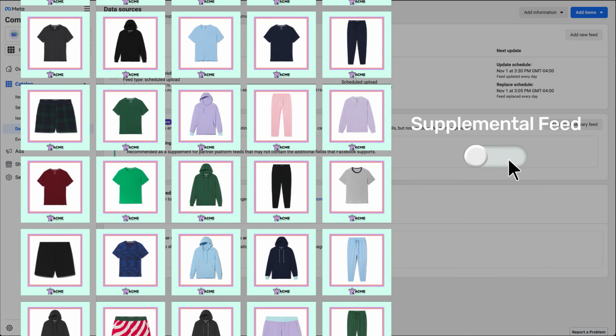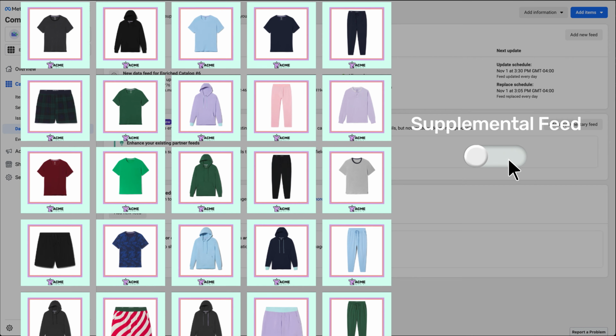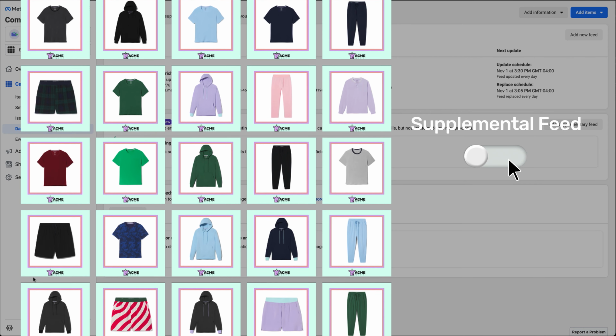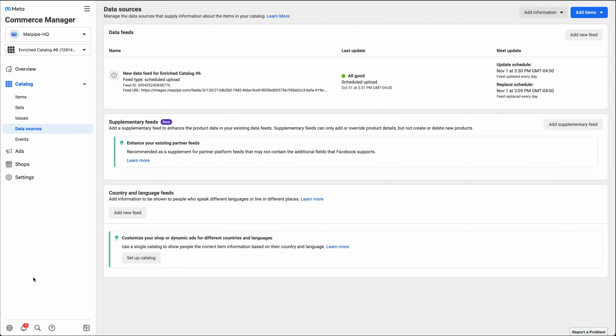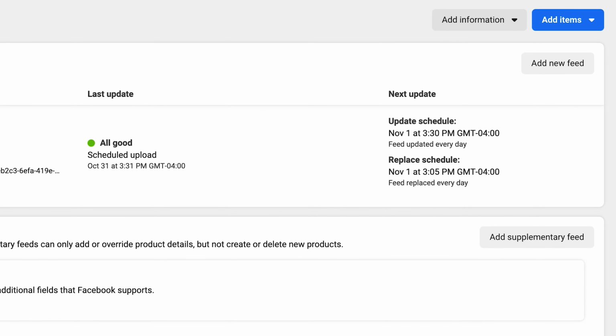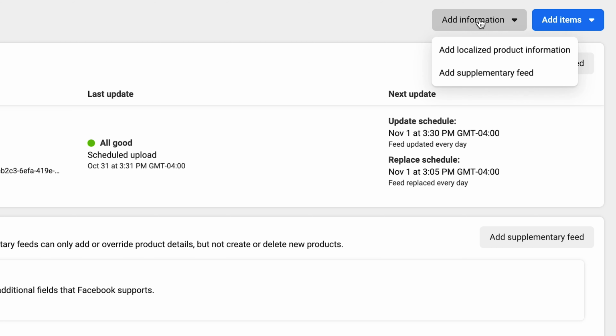Through the use of filters within Marpipe and Commerce Manager, you have the utmost control over which products will feature these new sale designs. In the Data Sources section of one of your existing catalogs, in the top right corner, click Add Information. Then in the drop-down, add Supplementary Feed.